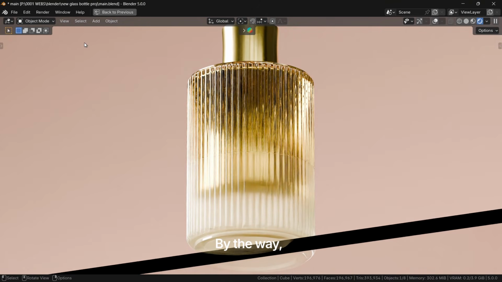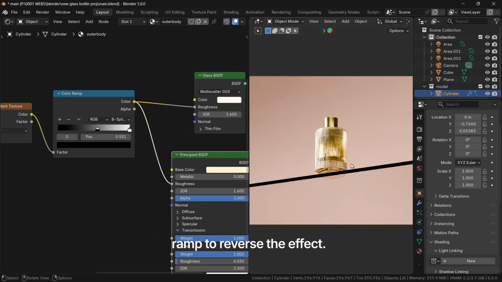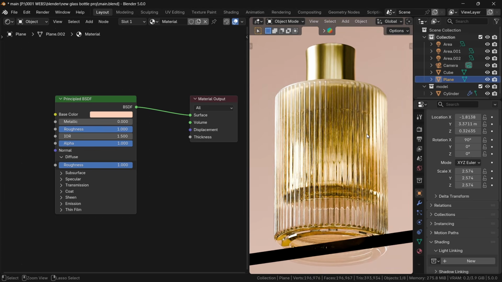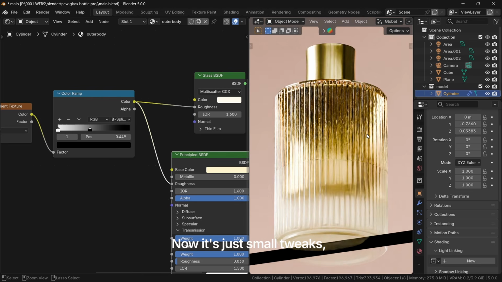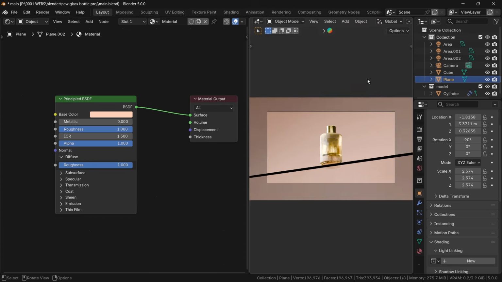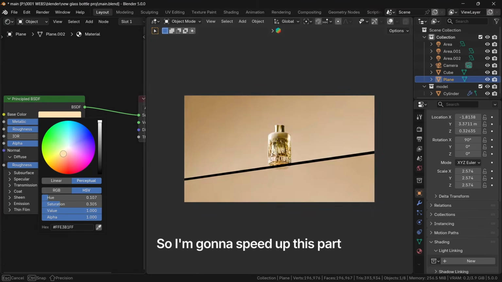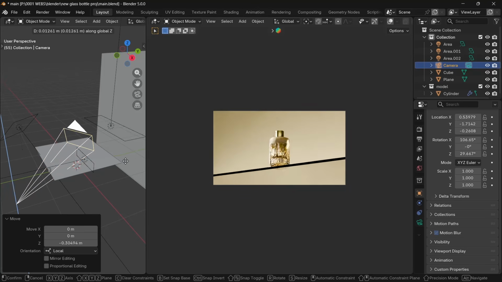By the way, I'm not really liking how rough the bottom looks, so I'll just flip the color ramp to reverse the effect. Okay, our basic lighting is ready. Now it's just small tweaks, moving the lights around, adjusting intensity, you know the drill. So I'm gonna speed up this part while I fine tune everything.